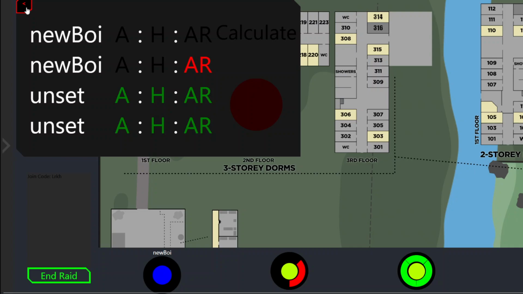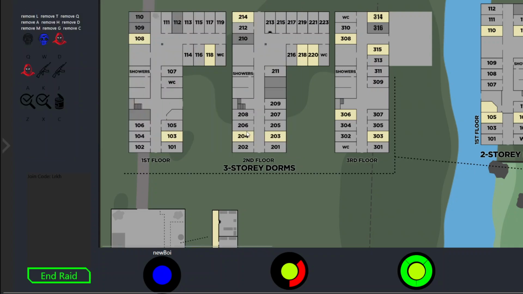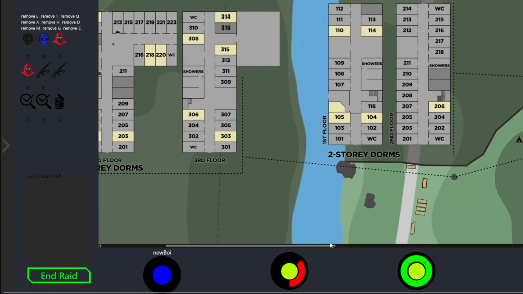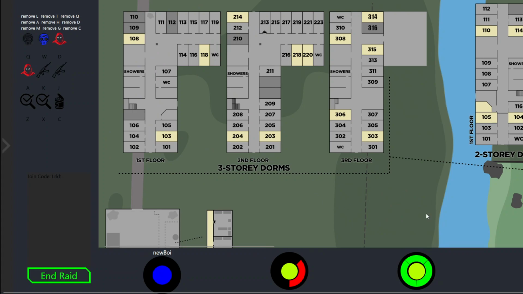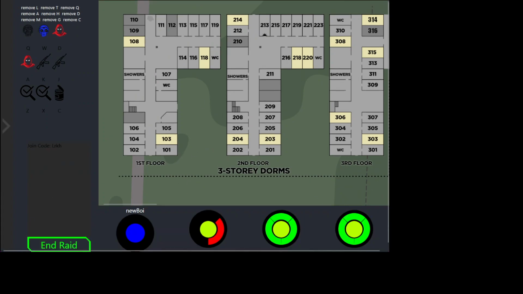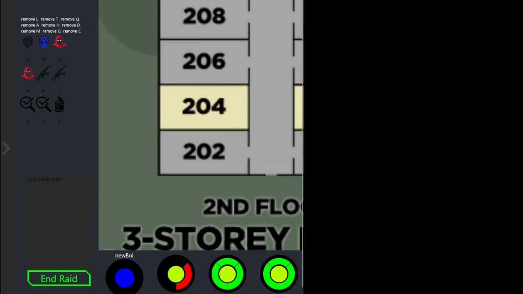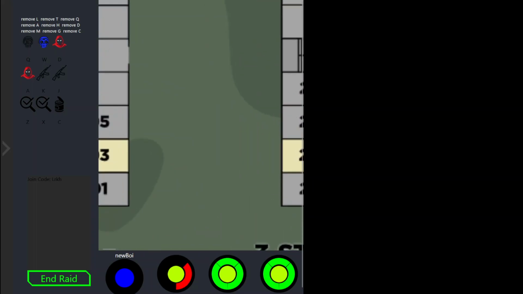The zoom view actually does... oh, for some reason... oh, there we go. I think I broke it right now. The drawing still works, but oh, there it is. As you can see, you can zoom in.